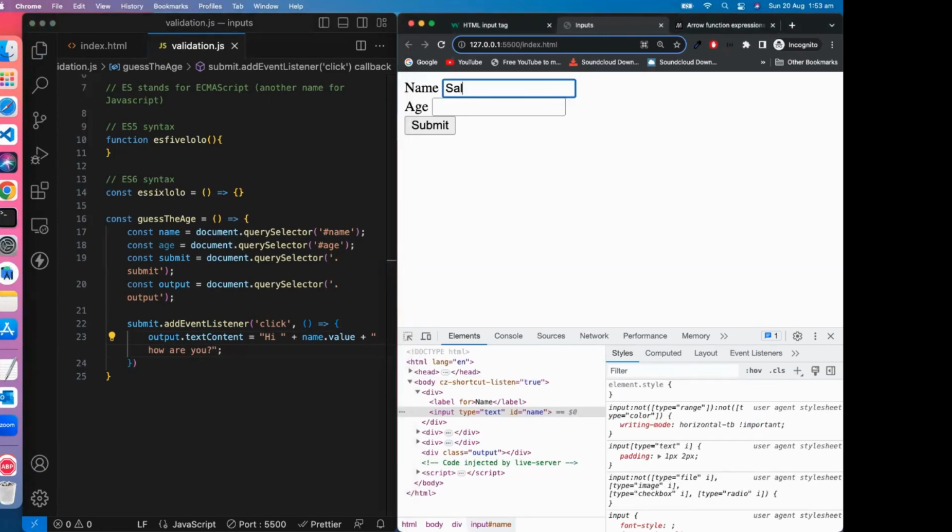We go Salim and then we go submit. That's what's going to happen. See, it's taken the name Salim and said, hi, Salim, how are you? What if we typed in Annie and submit? You see, it's changed the name to Annie. So this is what inputs are very good for. You take data, then you do something with it.